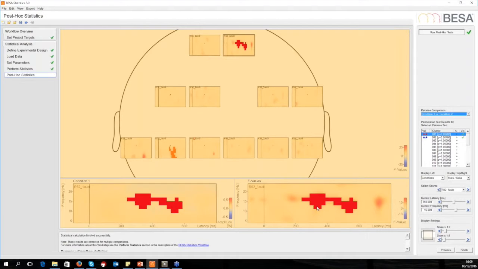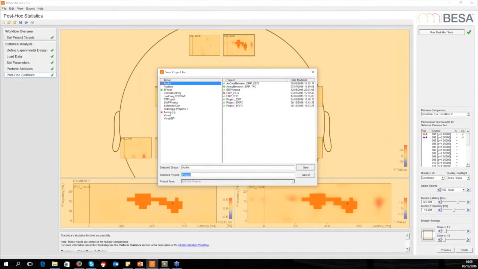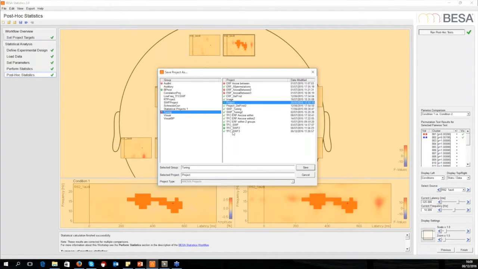And again, I can export these results, of course, and analyze them further. I can check on the different latencies and frequencies to find out where these cluster events are in the time frequency range and so on. Okay, I'm going to finish this and again save that project.